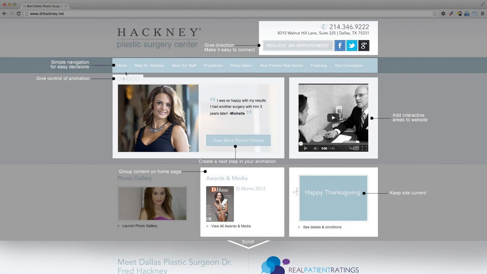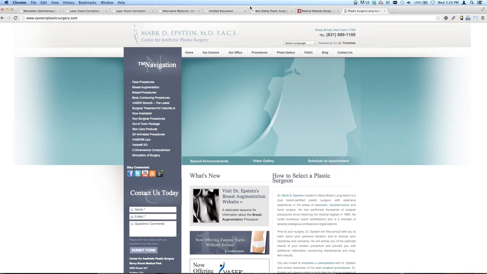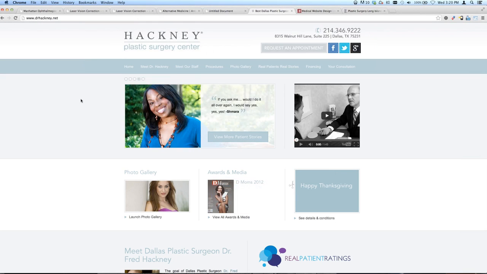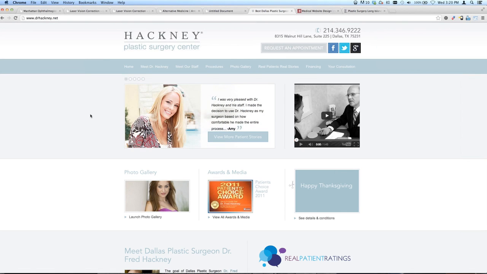You want to give your users control of the animation. Giving control of the animation allows them to pause the animation when they roll over it, or go forward or back. And if I take you to the live site here, you'll see we have an animation playing right now. So that's the animation. And he focused this all on patient stories.